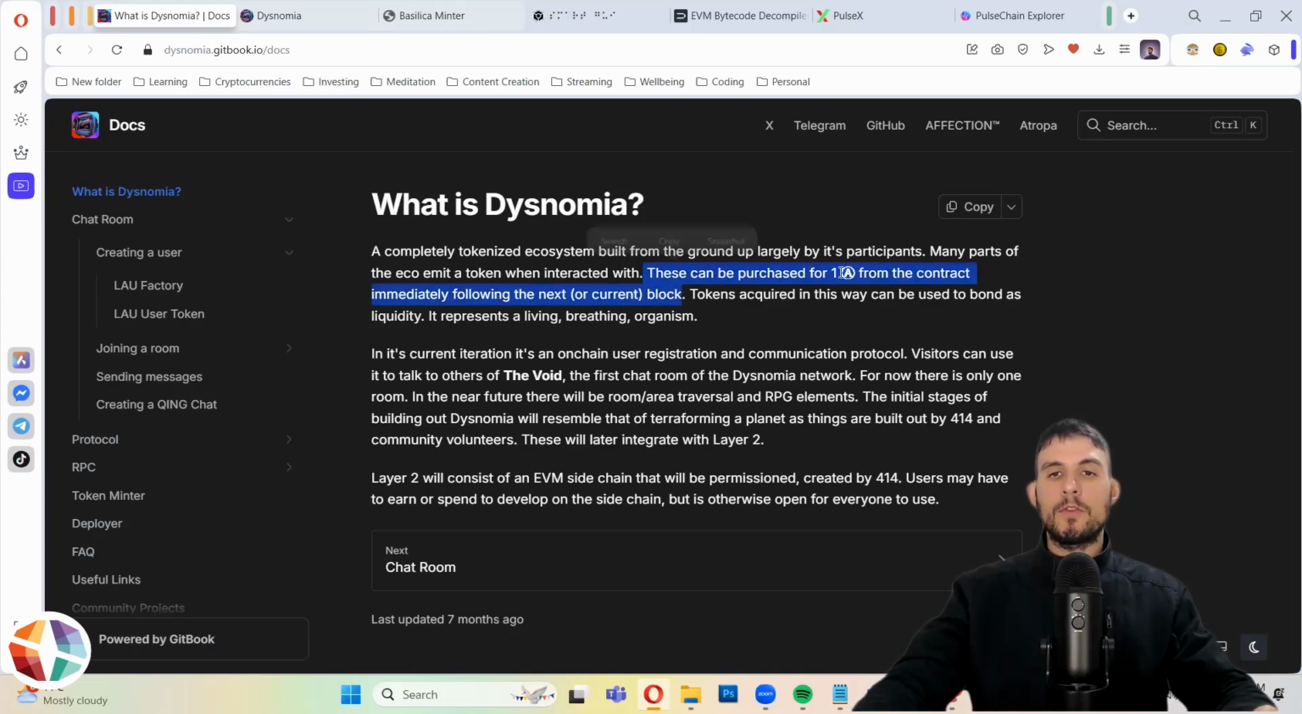These can be purchased for one affection from the contract immediately following the next or current block. So this is where we can sometimes get caught out, so be aware of this. We did have an issue with this in the past where somebody basically created a liquidity pool which set the value of their token so much higher than one affection that somebody arbitraged it. And it was well within their right, but it was just an unfortunate thing.